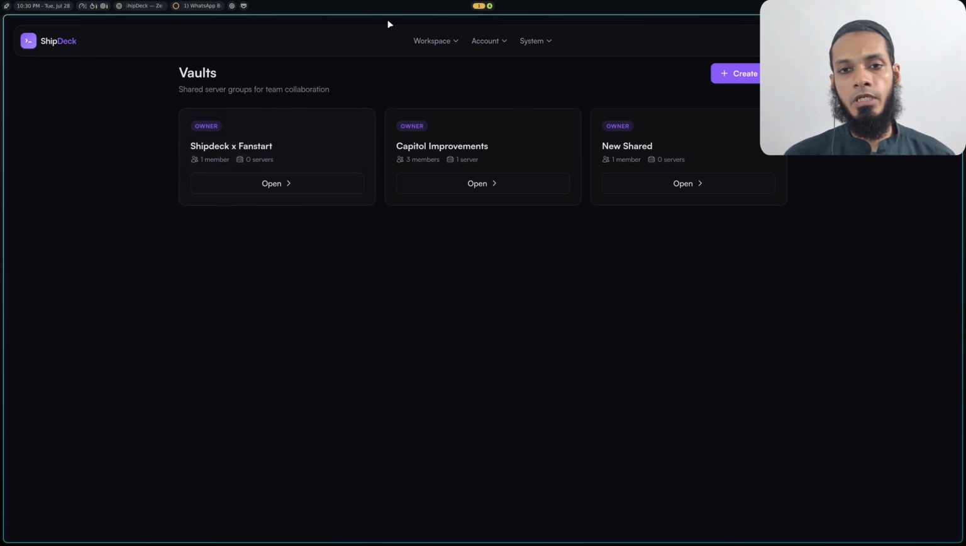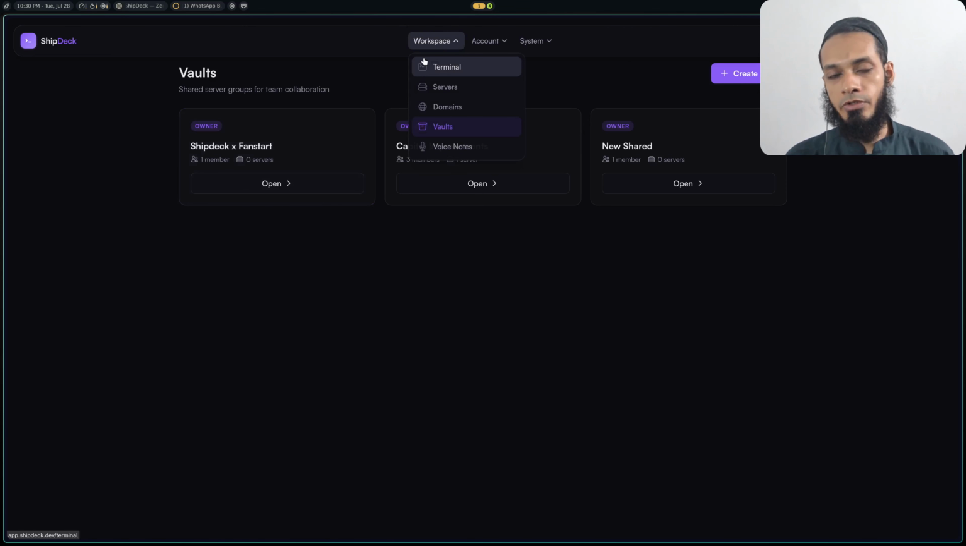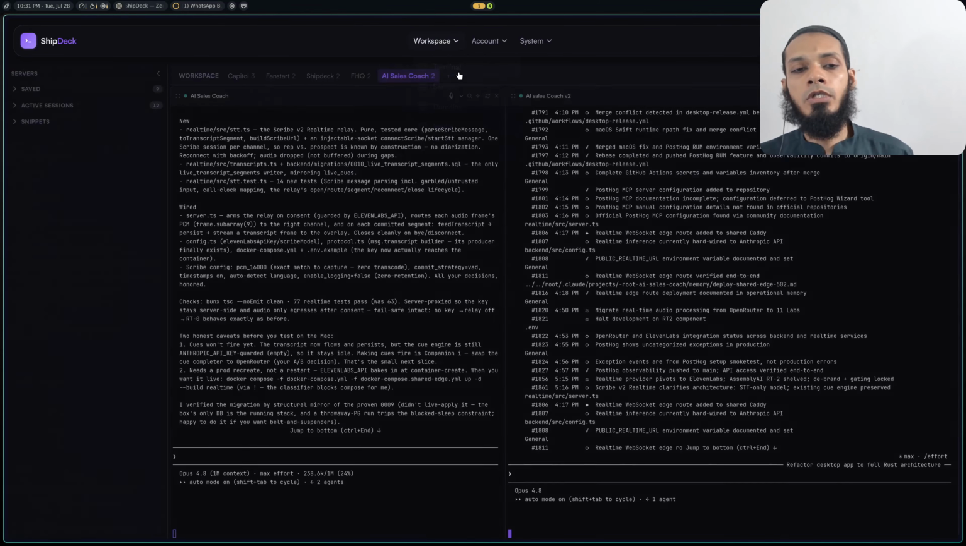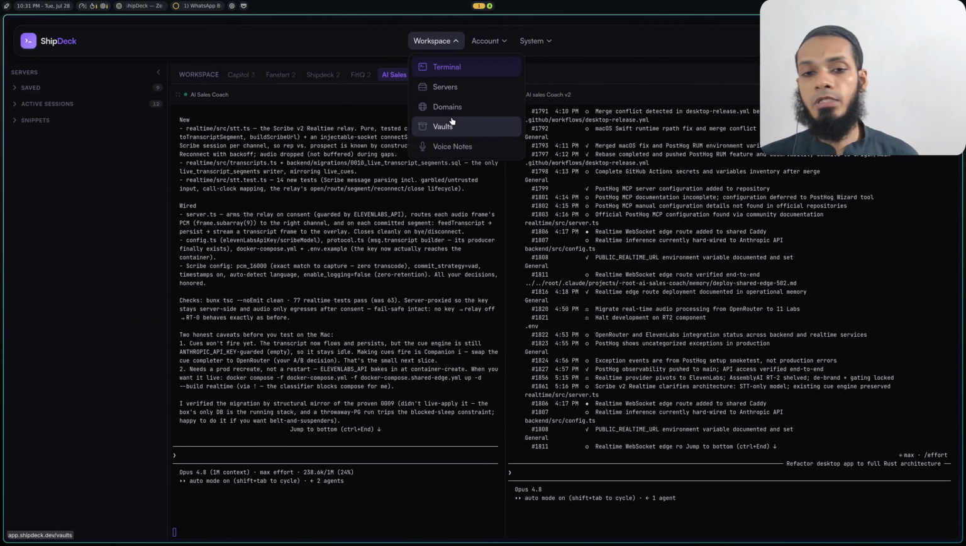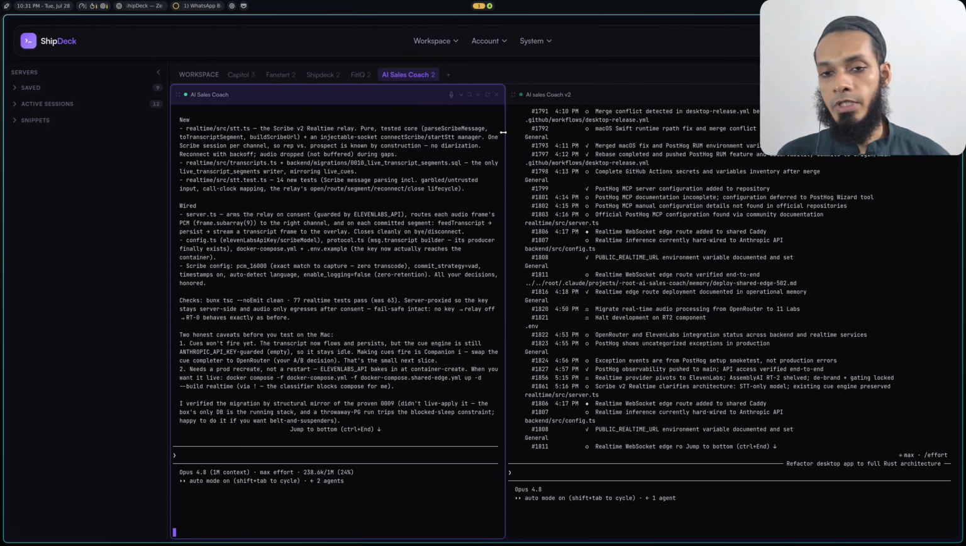This ShipDeck is revolving around Claude Code. So Claude Code is something you can run on your machines. It's your agents, your subscriptions, and you need to pay for it. On the machines, you run your agents, and then you could have servers, domains, and audio is another feature.